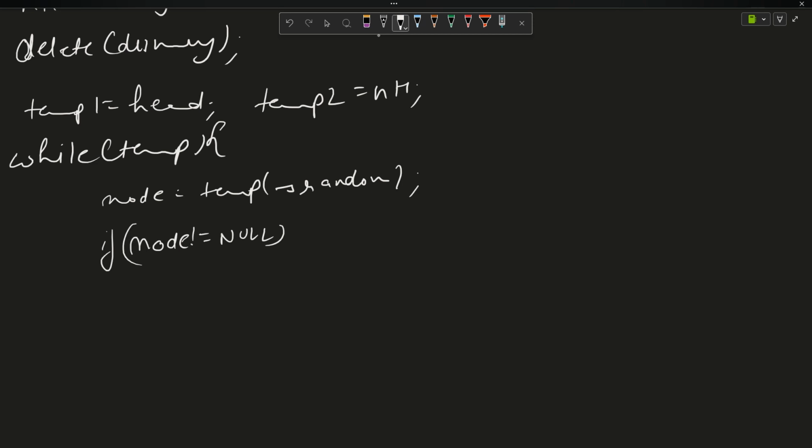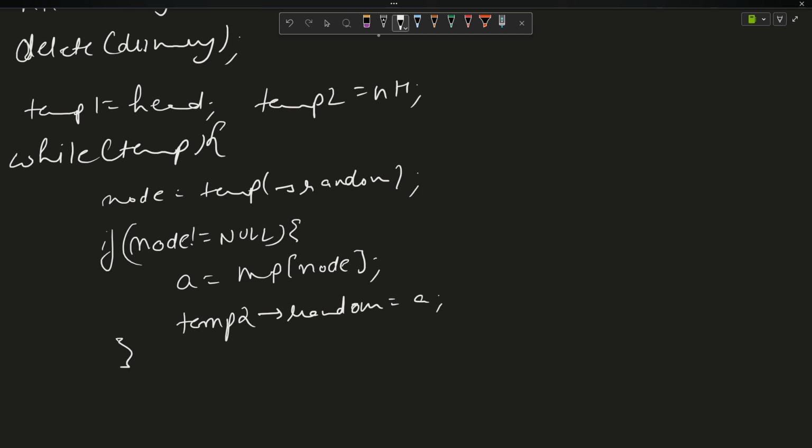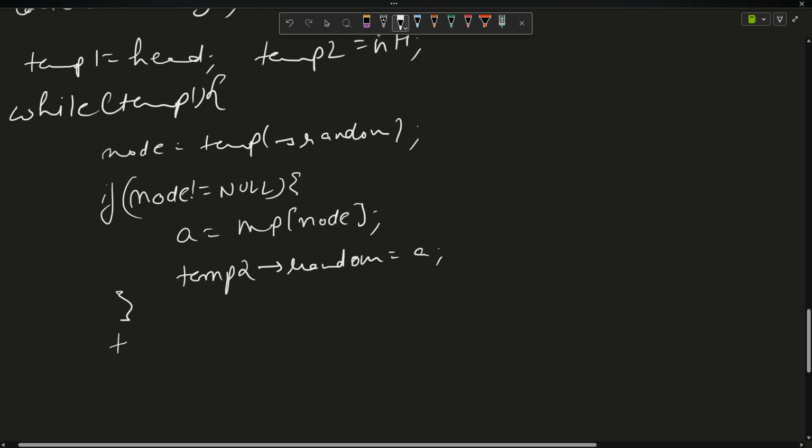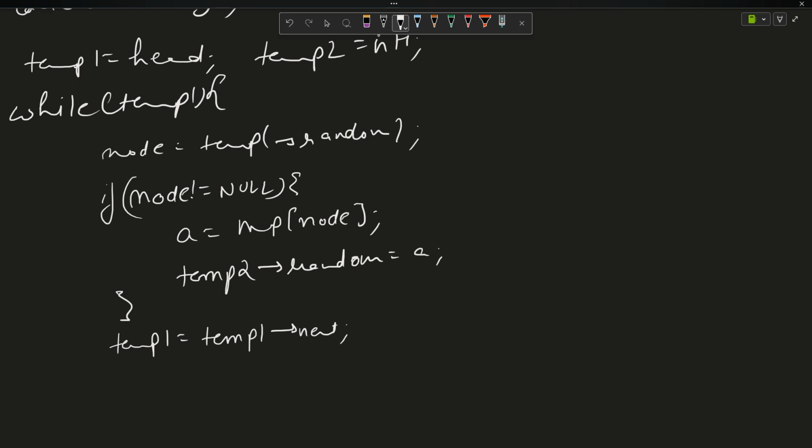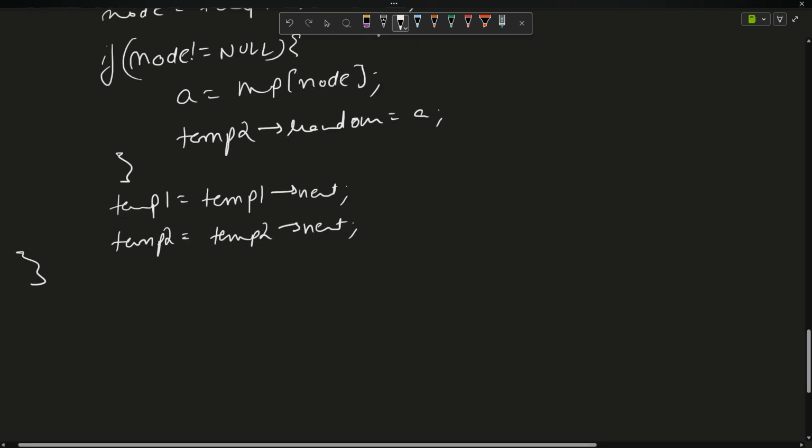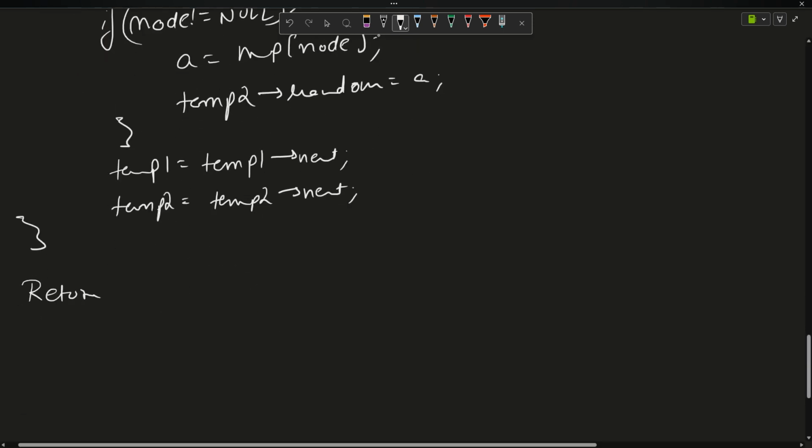Okay, if it is not null, then a equals to mp of node, get the value from the data structure to which I have to join, and now temp2 random equals to a, and now you can just close the if condition and you can now traverse. So it was while temp1 here, so temp1 equals to temp1 next, and temp2 equals to temp2 next, right? This will give me the correct data structure, and I can simply return nh.